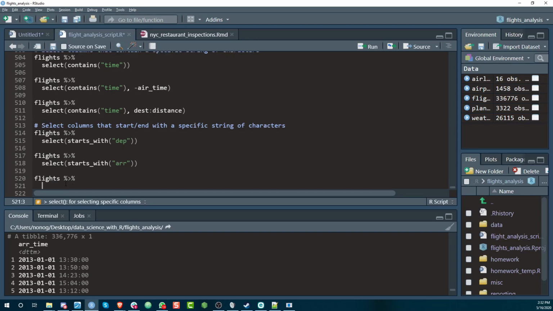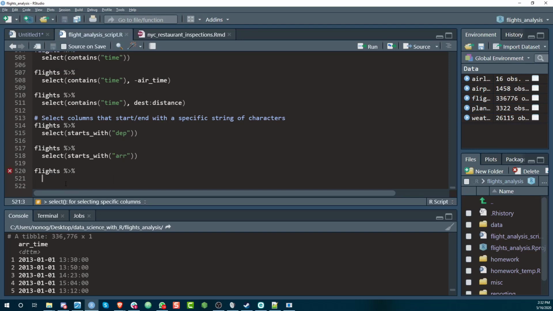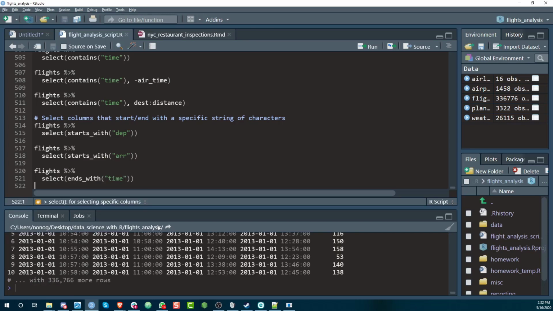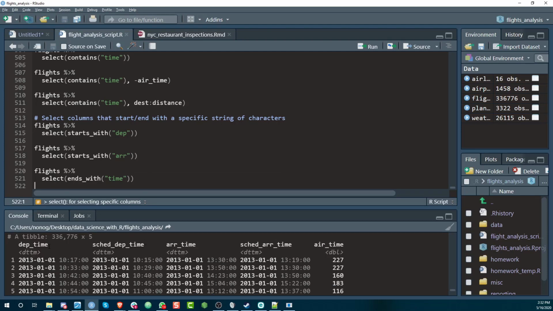Flights, select ends with. What do we have there? Let's say ends with time. We're going to get the same ones as the contains time. Time happens to be at the very end of each name, so that's why it picks up the same columns again. So ends with time.